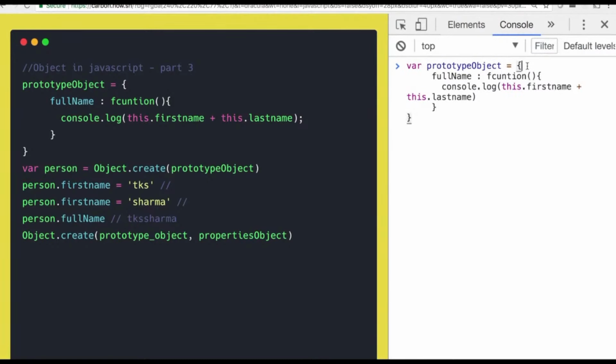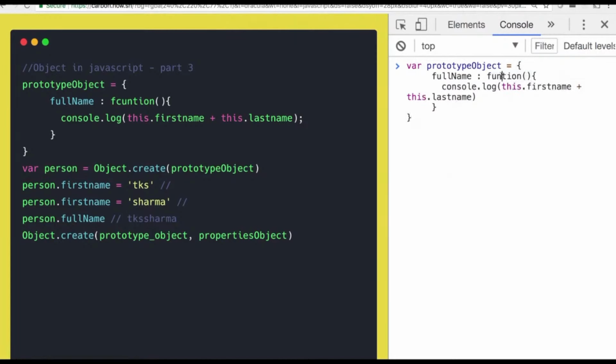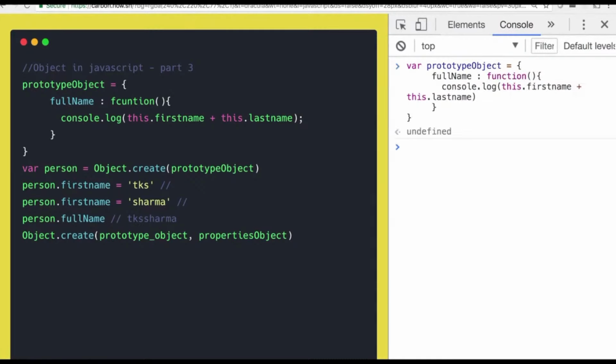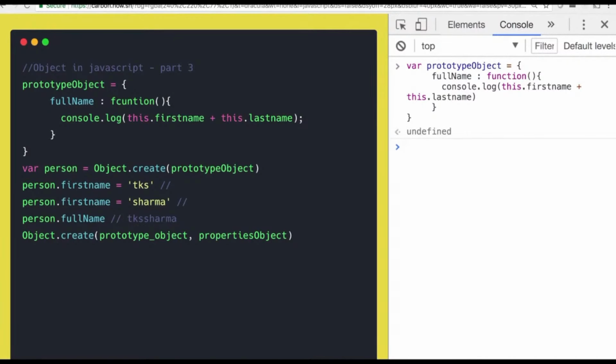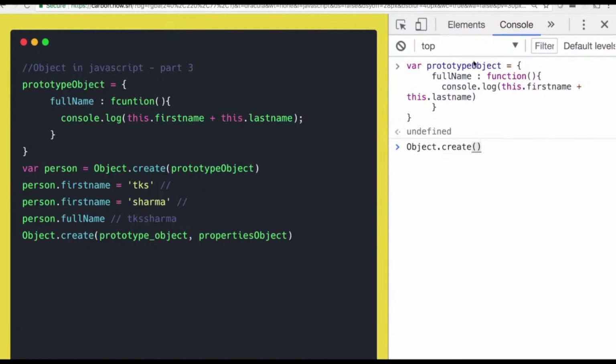Prototype object, and I have a full name property. Okay, it's not function. My bad. Some keyboard issues. Okay, so I have created a prototype object. Now I can simply do Object.create on this to create a new object out of it, and because it's a plain object, I can directly pass it, and I'm creating the new object which is a person. Okay, so the new person object has been created and it has the full name property.